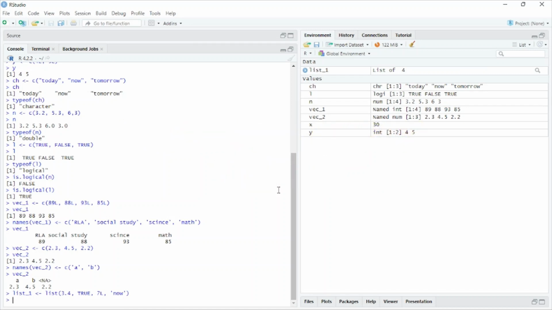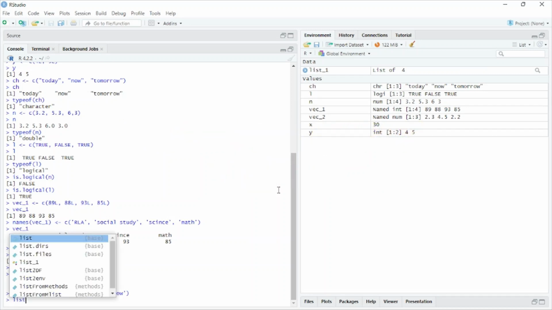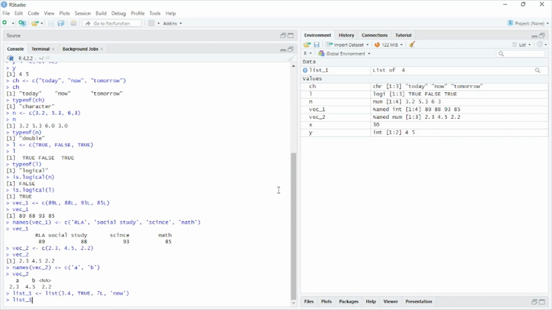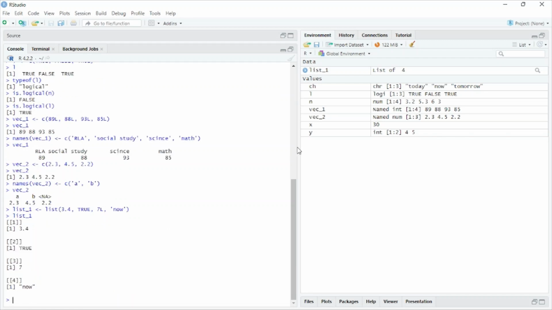And now I just type here list 1 and enter. You can see here I have the list. I have here 4 items, list 1, 2, 3, and 4. Here the first one is double, next one is logic, this one is integer, and the last one is character.